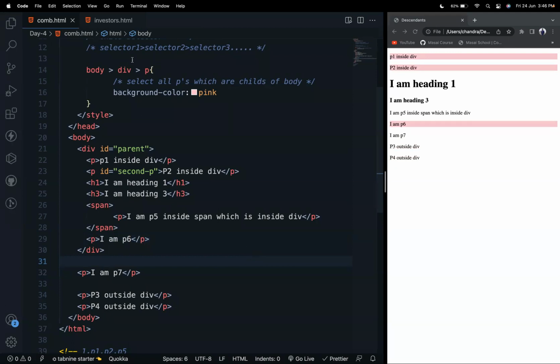So in this way, you can use nested things also. So we'll solve some examples also regarding this. So don't worry about this one.